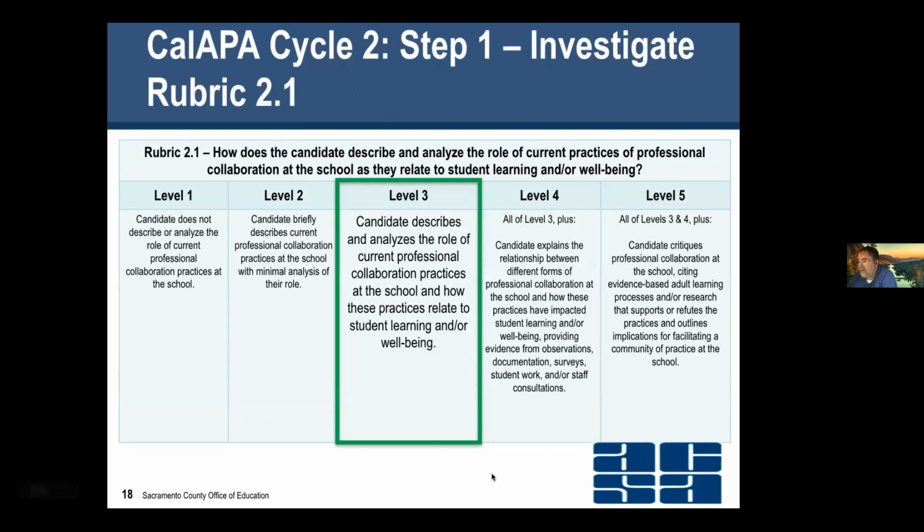Here's the rubric again, and I always circle level 3, because level 3 really shows that is the passing margin. Really, it's the tipping point. Okay. And so again, did you analyze the role of current professional collaboration practices in there, and student well-being? So that would be at minimum, that's what you would need to pass.